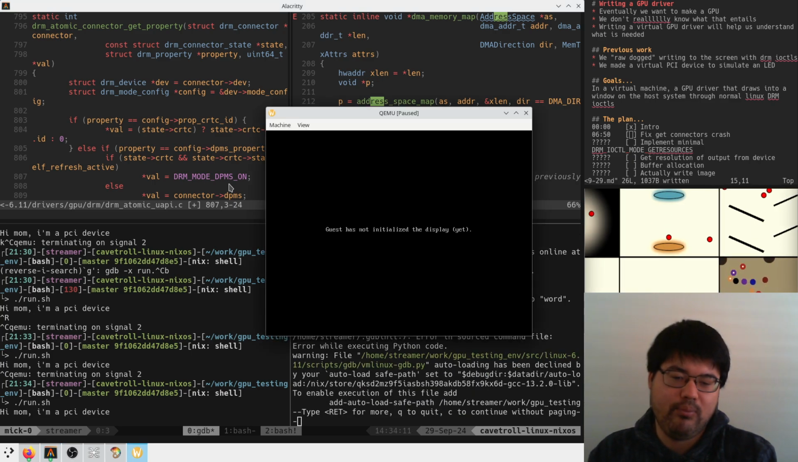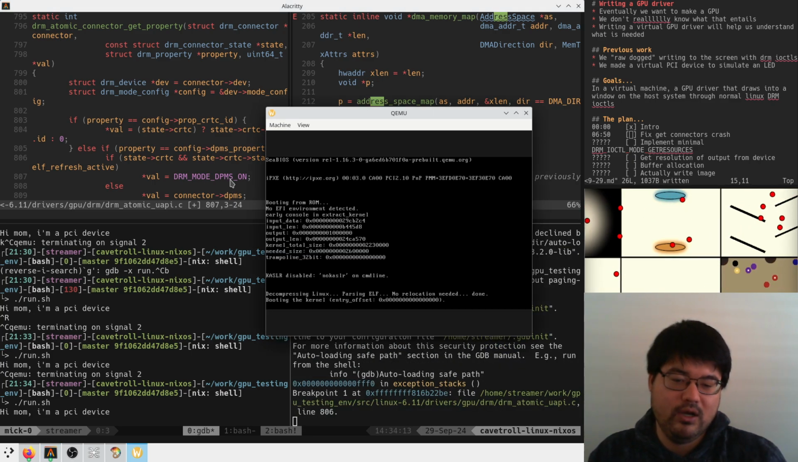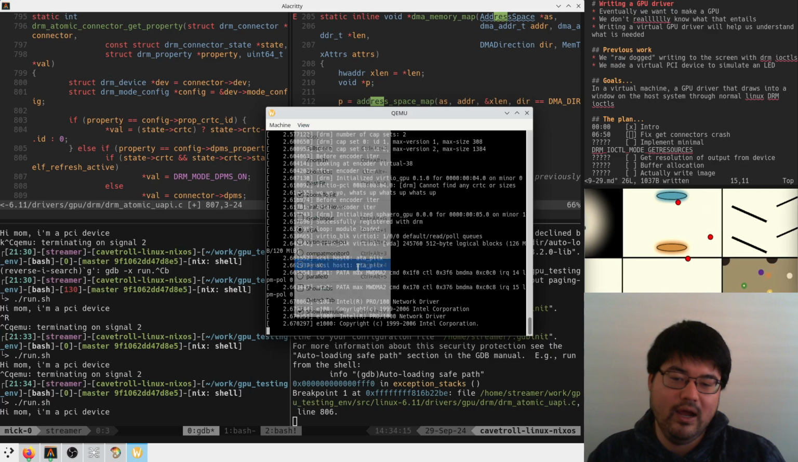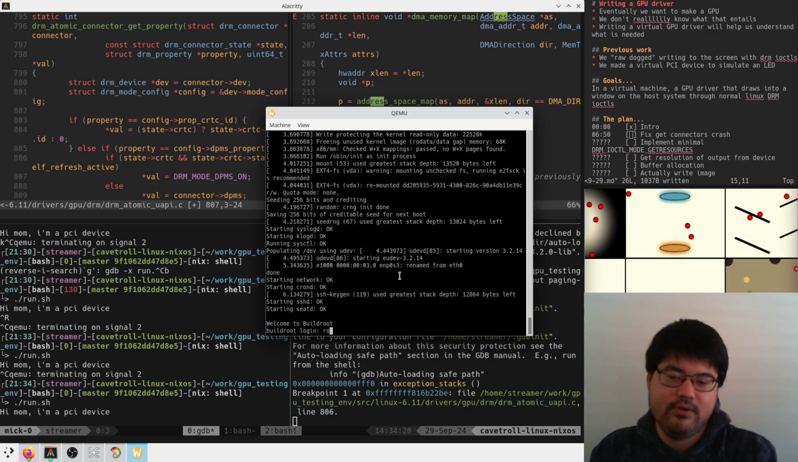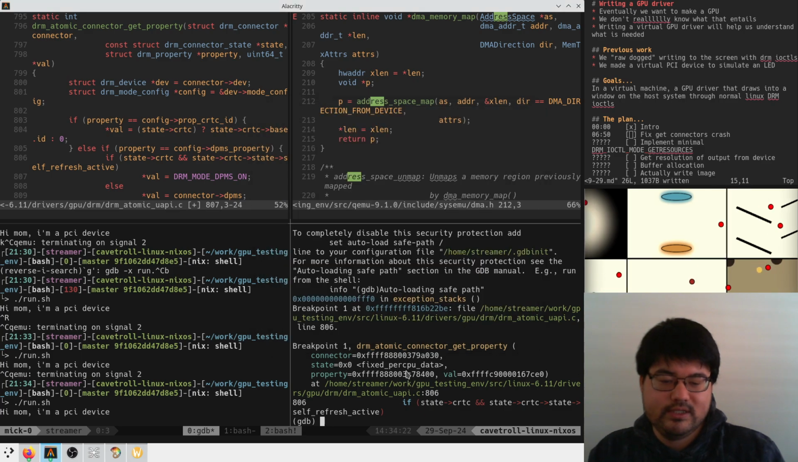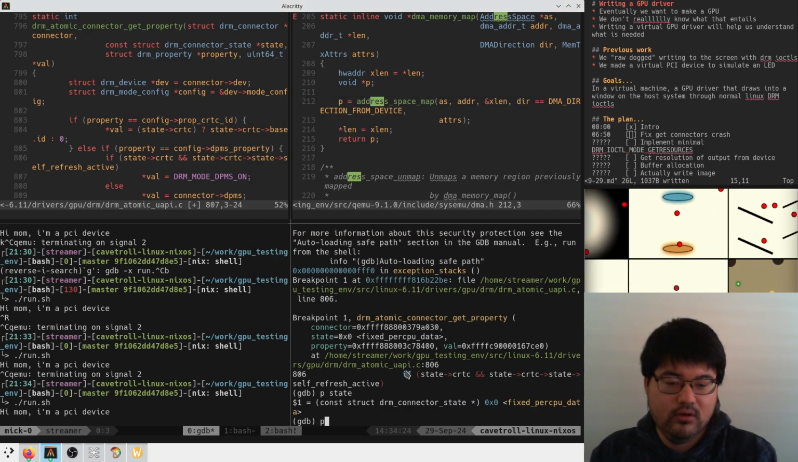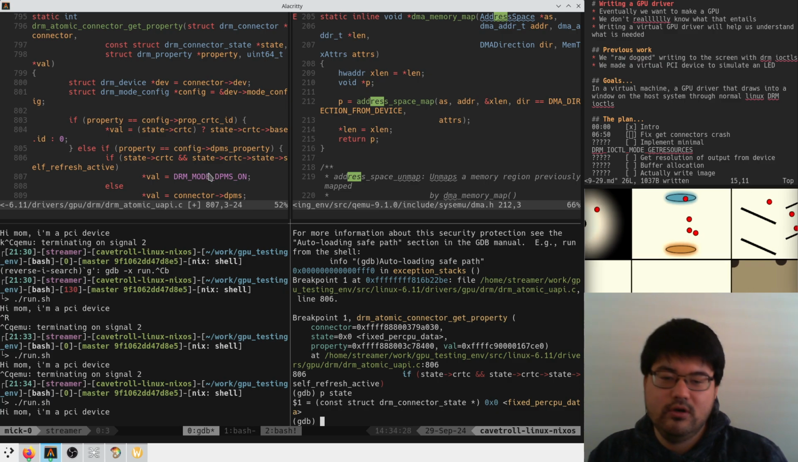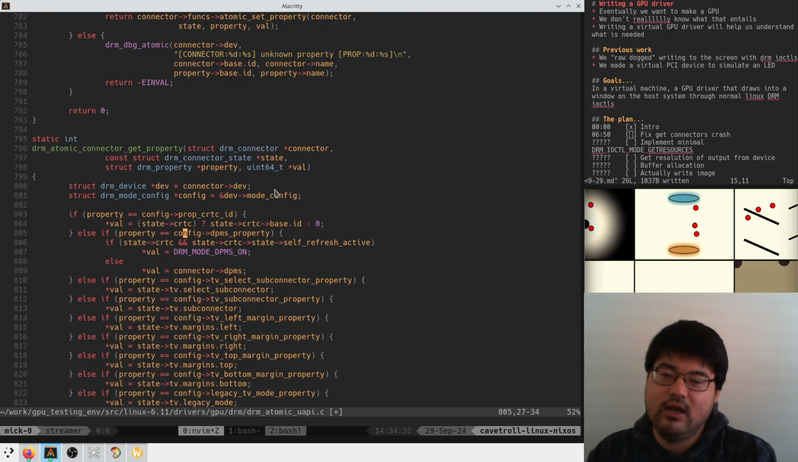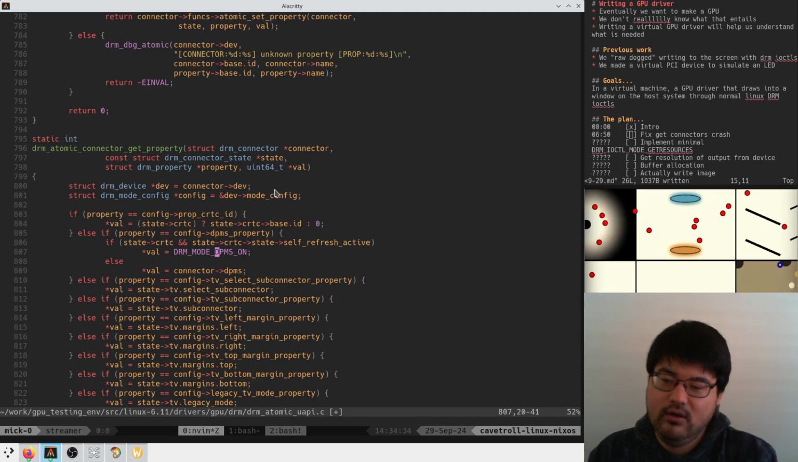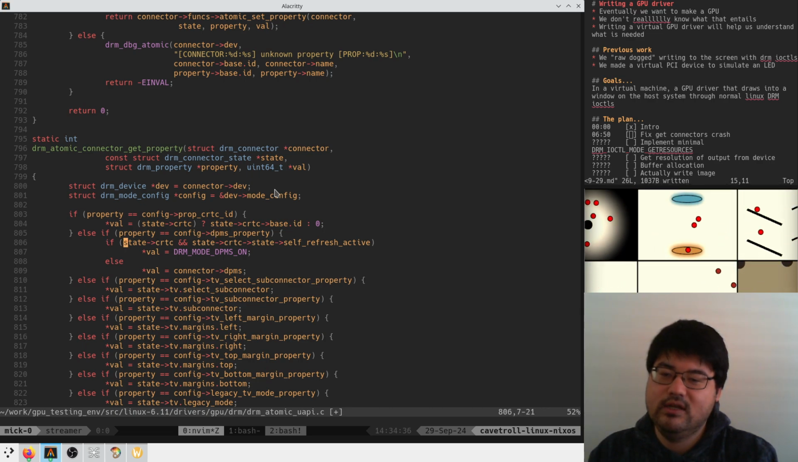It would be nice if we could backtrace through the exception handler, and I'm sure there's probably a way to do it. I just don't know how. But that's okay. Test app. Okay, let's print state. State is a problem. So we are at line 8:06. And so he's assuming that if we are in DPMS property, that state is valid. So what does state come from? State comes from DRM connector state.